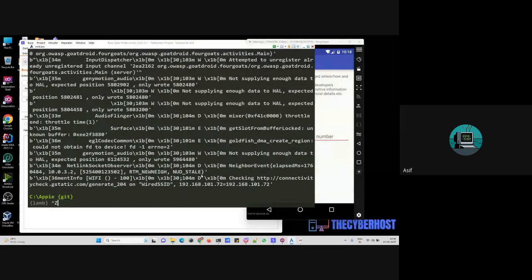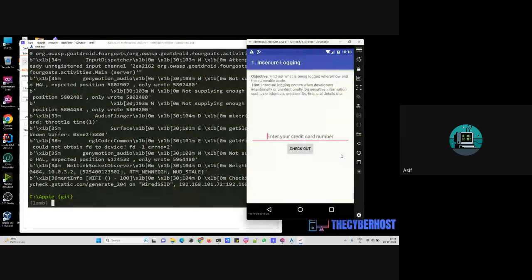So it depends. You could charge whatever amount you want, and if your client agrees, you could take that amount. Okay. So yeah. Now this is how we could find this insecure logging.